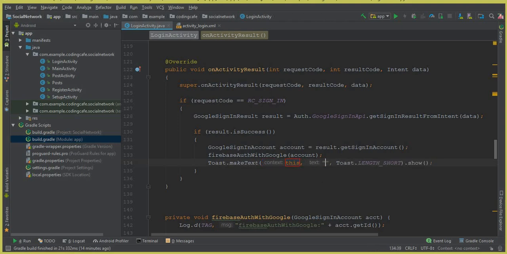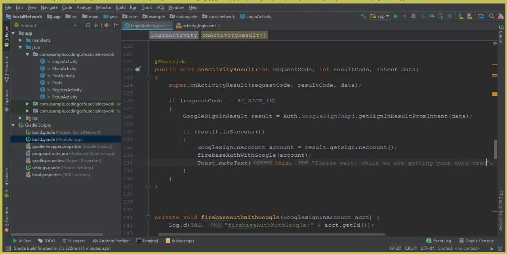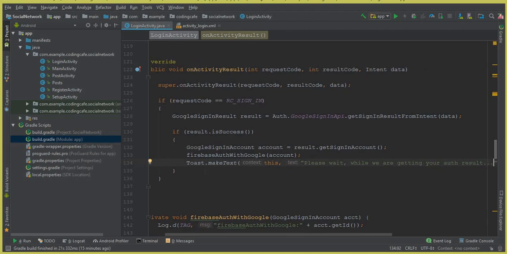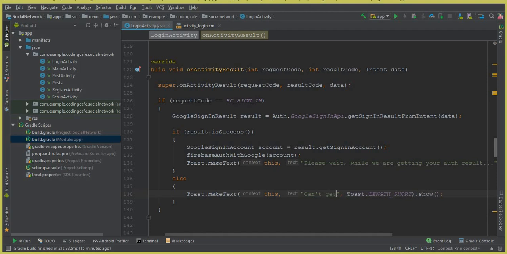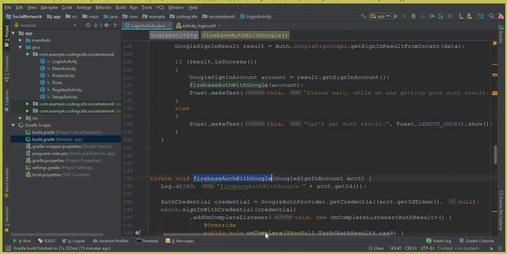So if it is success, then we are going to display a toast message also. So we can say here, please wait while we are getting your auth result. And then if an error occurs, then we are going to display a toast message, and this toast message will be, let's say, can't get auth result. And then come here to the firebaseAuthWithGoogle.